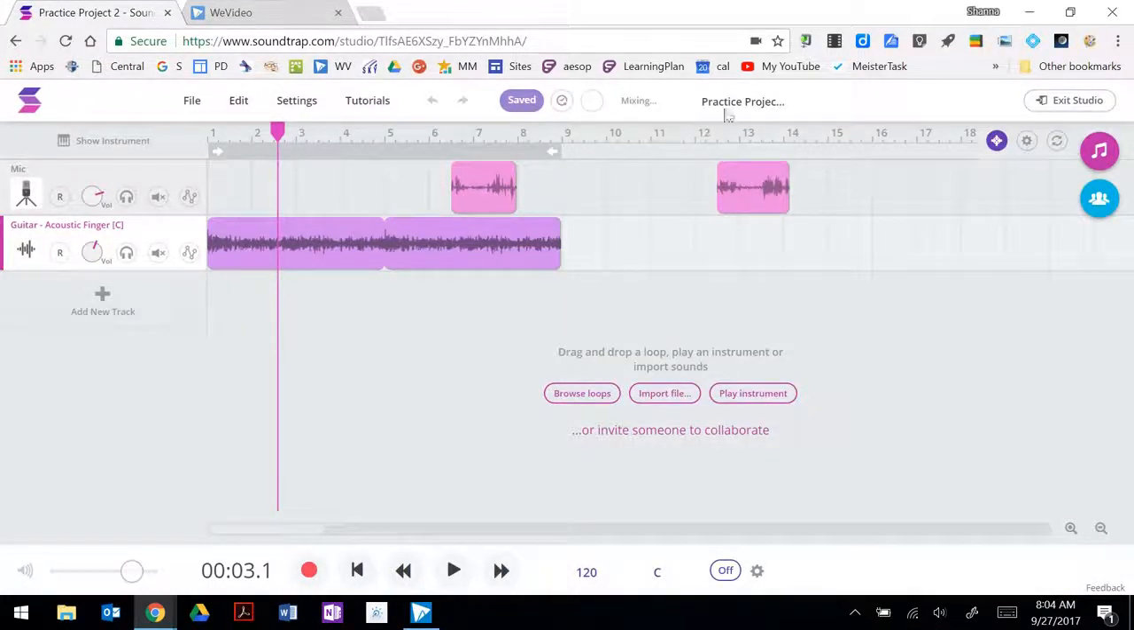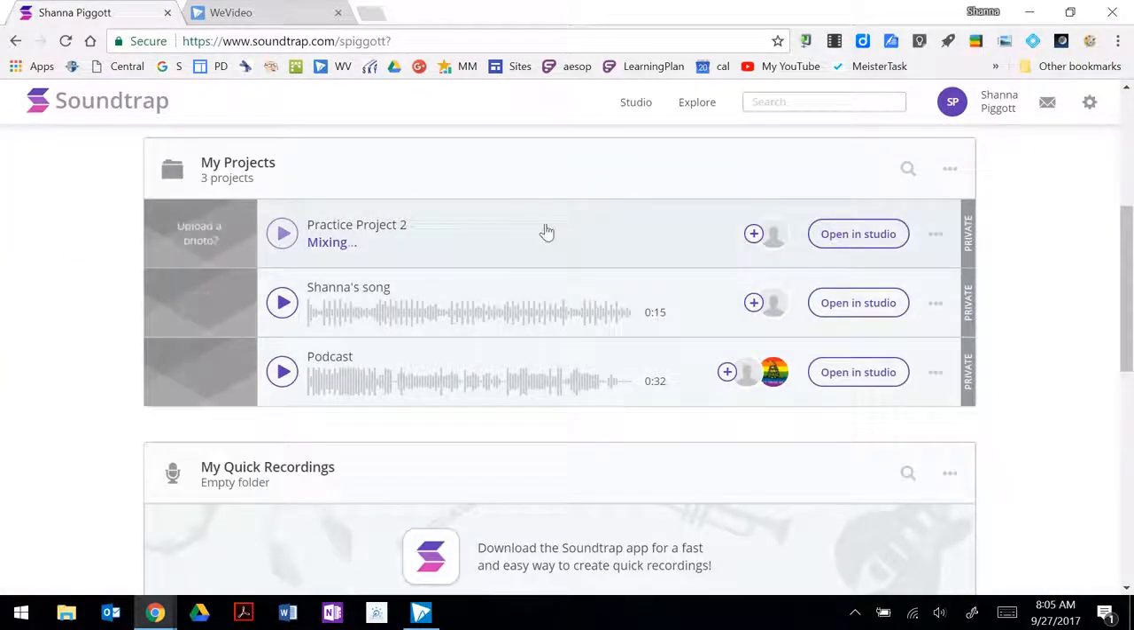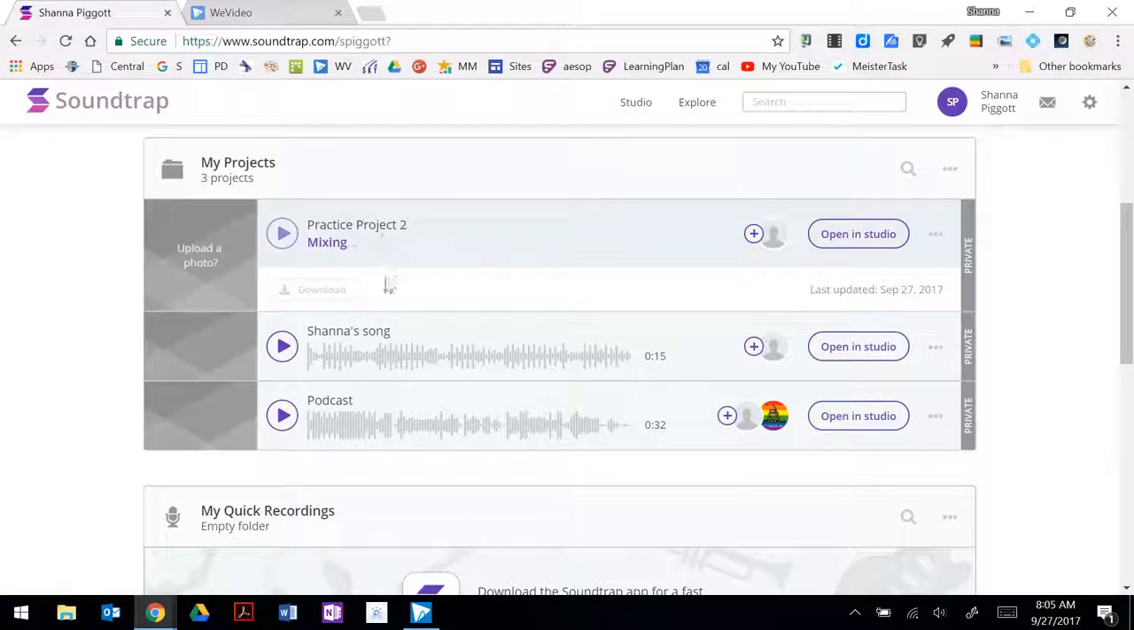It will mix your project together. You can exit the studio, come back to your main dashboard. When it's done mixing, it will give you the option to download your project. So you can download that. It'll save to your downloads file and can be uploaded to your Google Drive.